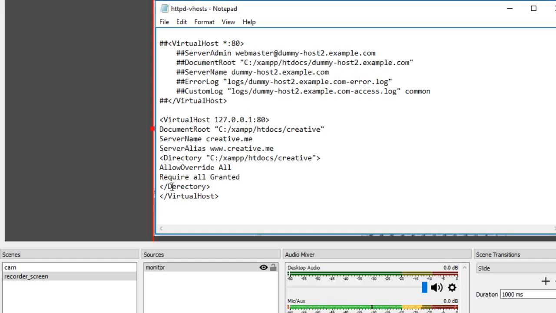Let me see whether everything is fine. We have closed our directory that got opened here, and our virtual host that got opened here has been closed. When all of these have been done, let's just save our httpd-vhosts file. Okay, so let's close it.